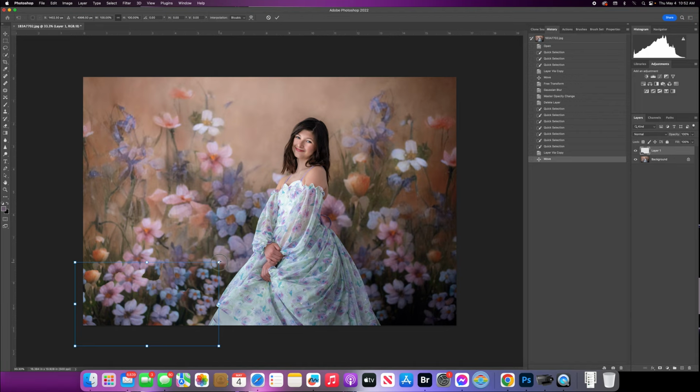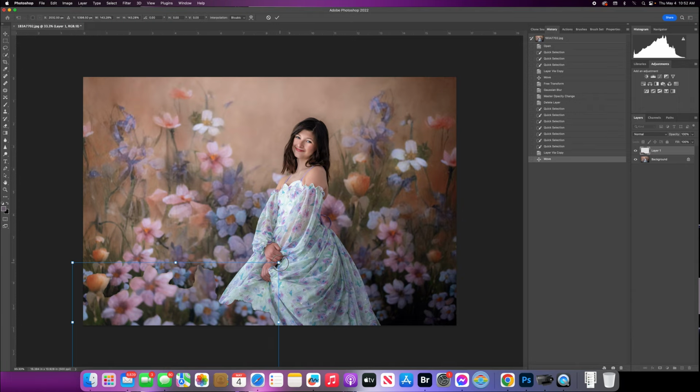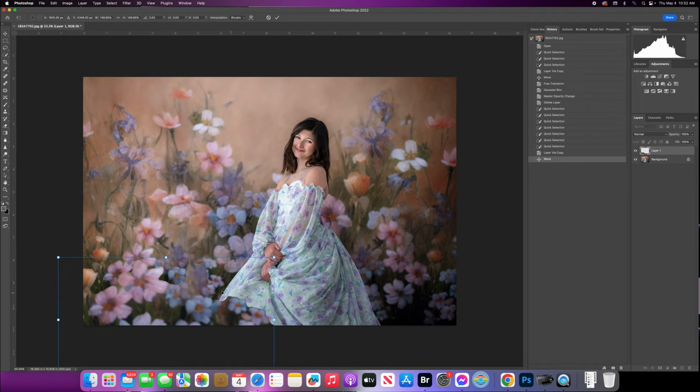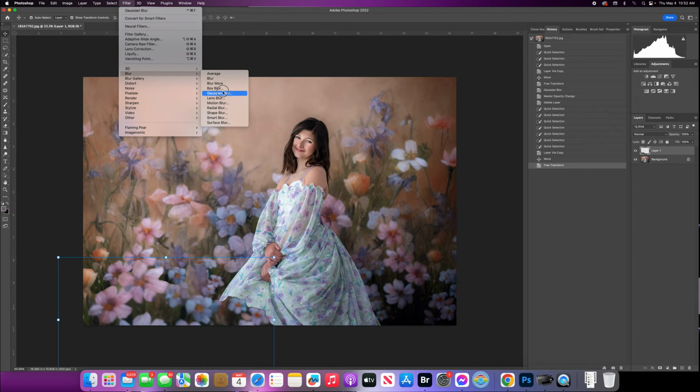Hold your shift key, you're going to make it bigger. Okay, so that would be about right. Then you're going to make sure that's selected. You're going to go to Filter, then Blur, then Gaussian Blur.